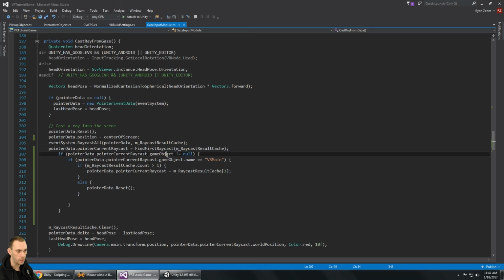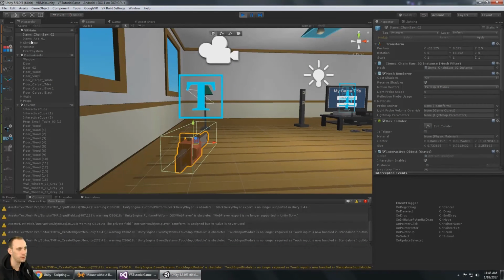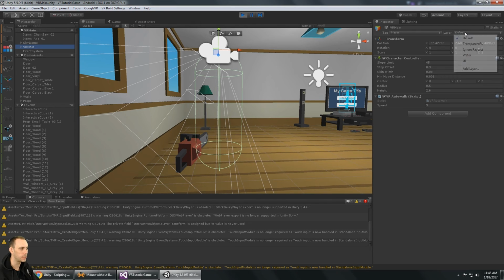So if there is a game object at the raycast position, check to see if its name is VR main, because that means the raycast is hitting itself. It's hitting the VR main player. We never ever want that to happen, but I don't want to move the VR main to a different physics layer because I want it to interact with the floors, the chainsaw. I want it to interact. I don't want it to be on a different layer.